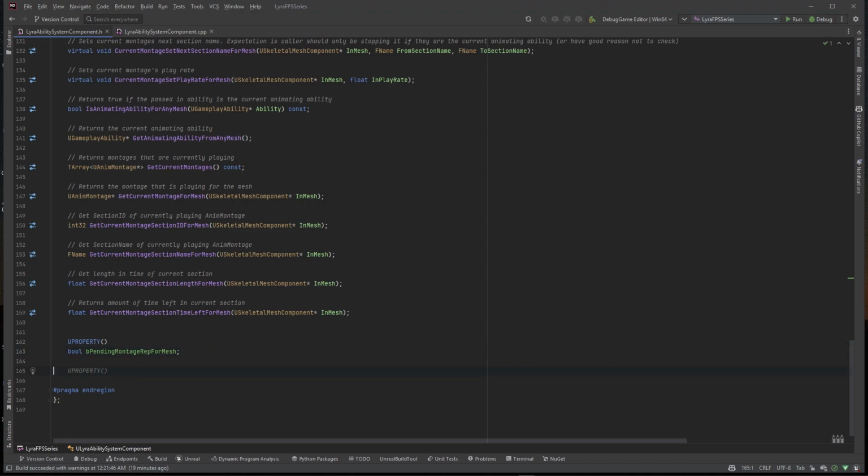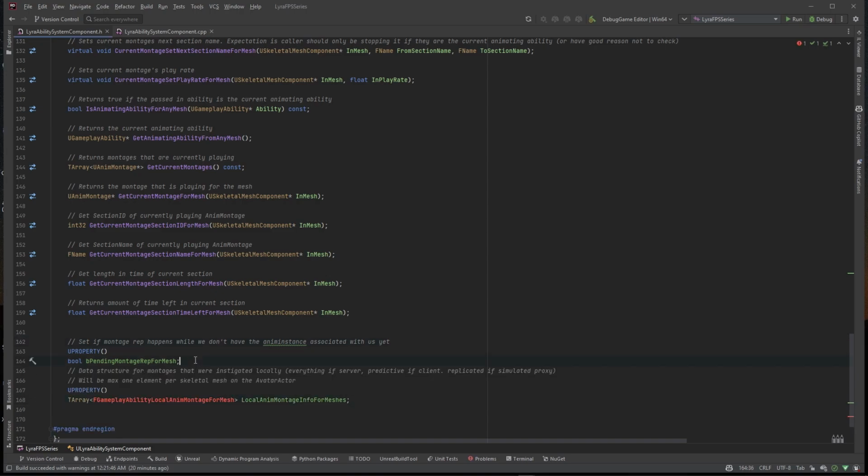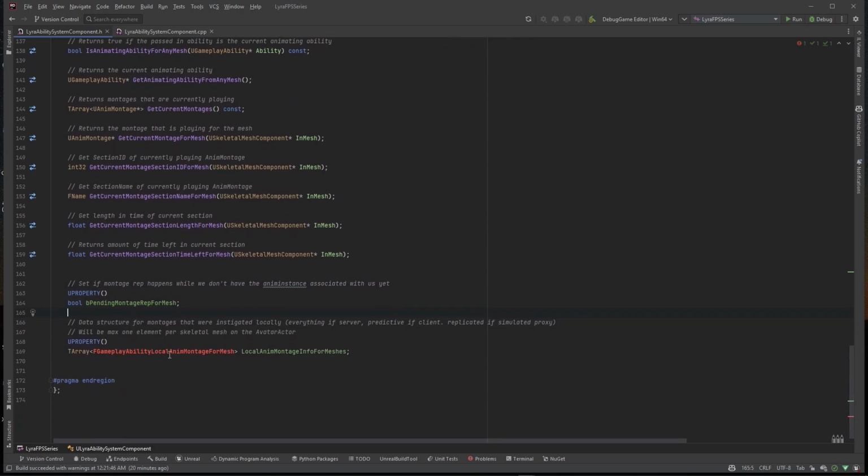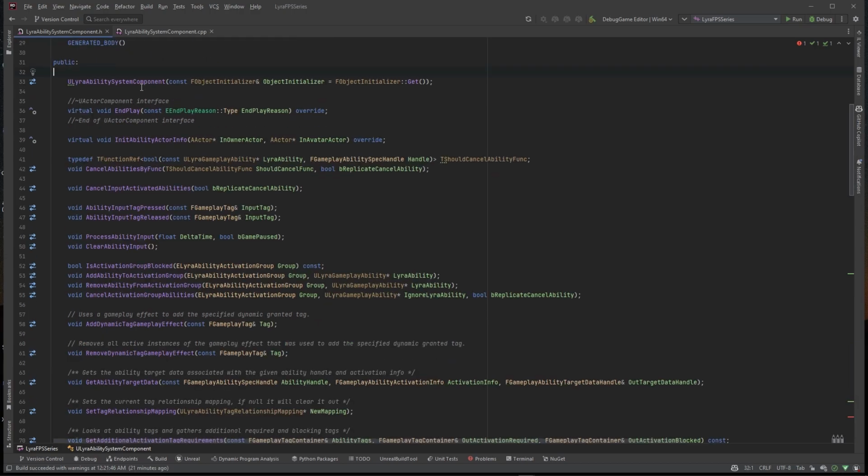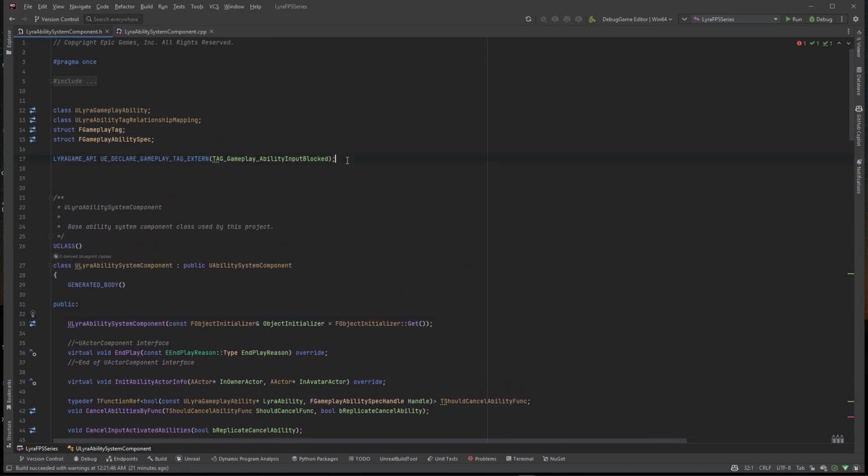We also need, and let me copy the comments here. So if you guys want to also copy the comments, you can. We also need a TArray here, and it's going to be of type FGameplayAbilityLocalAnimMontageForMesh. But you see here on my screen, it's red out. So that means I don't actually have this struct. So let me go ahead and pull it over here. Okay, and I'm gonna paste the struct up here.